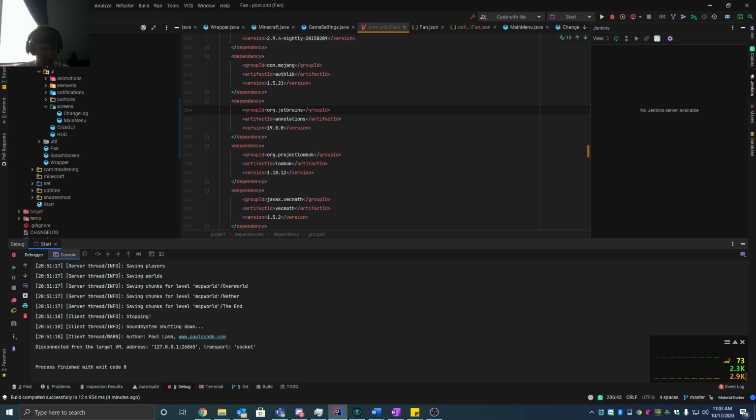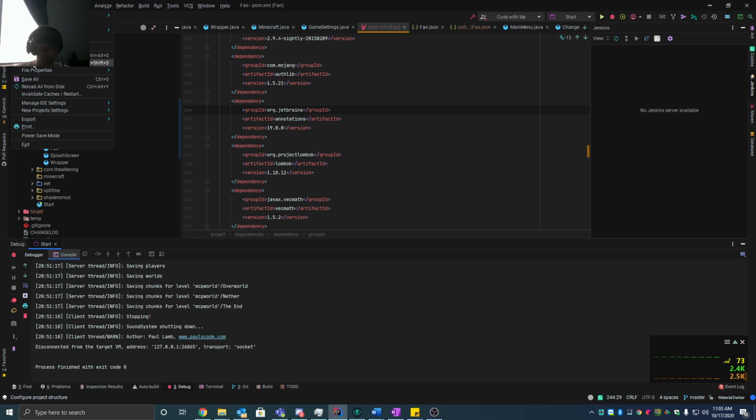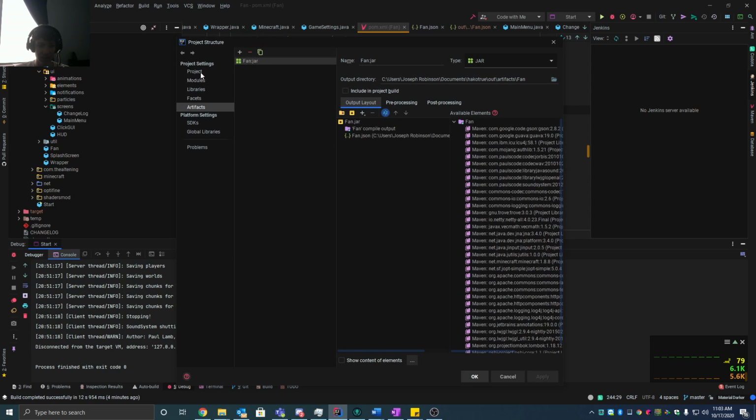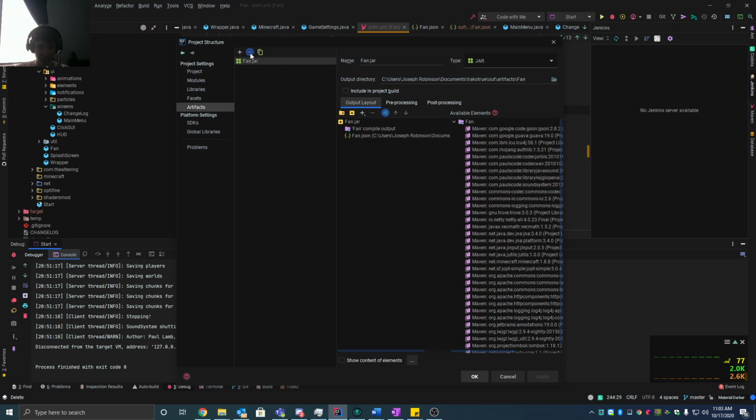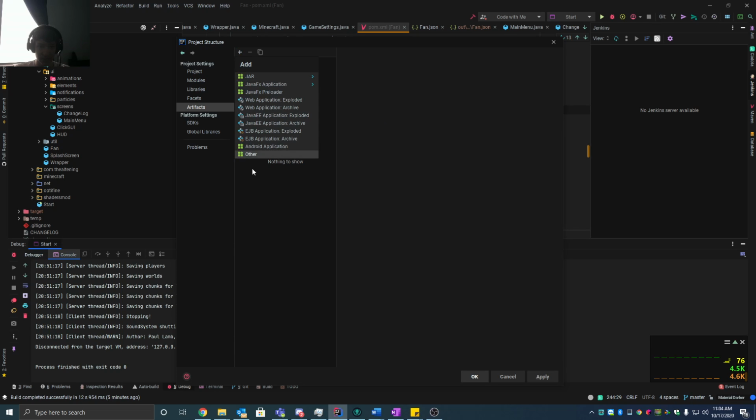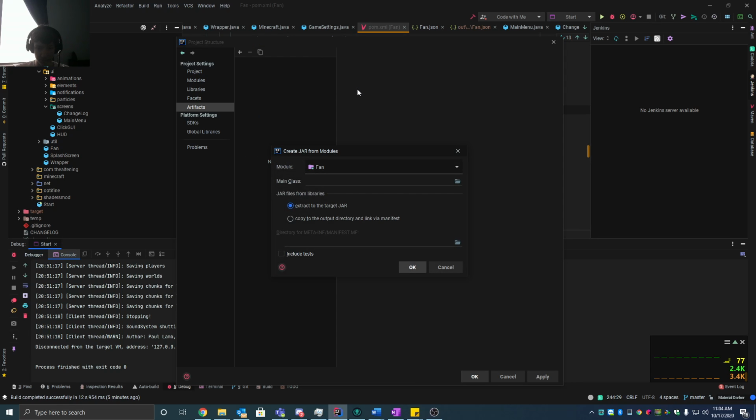And then we're going to go to File, Project Structure. This is essentially your build path, but for IntelliJ. Now we're going to head to artifacts. And I'll remove this. And then you want to add a new jar. And then you want to add module with dependencies.